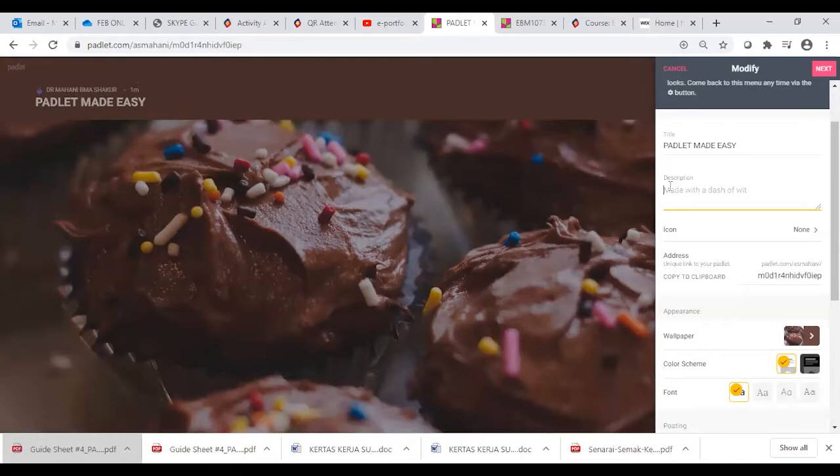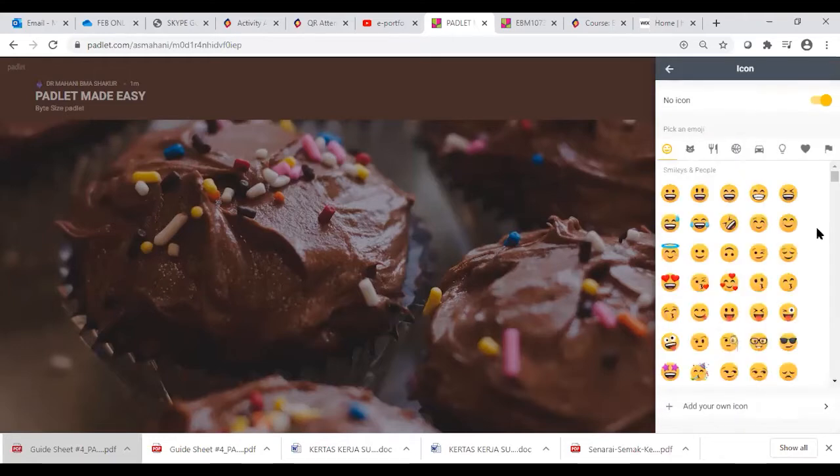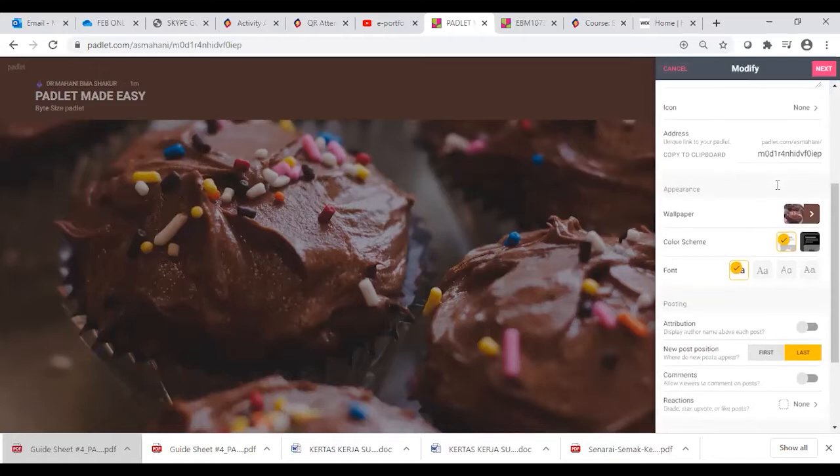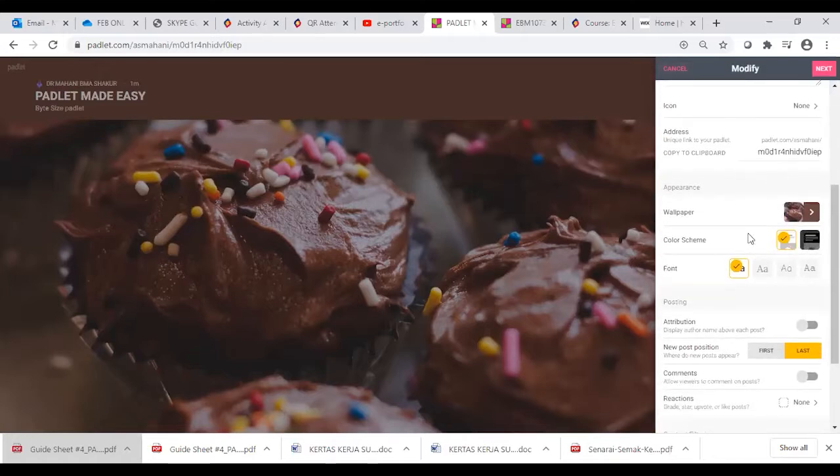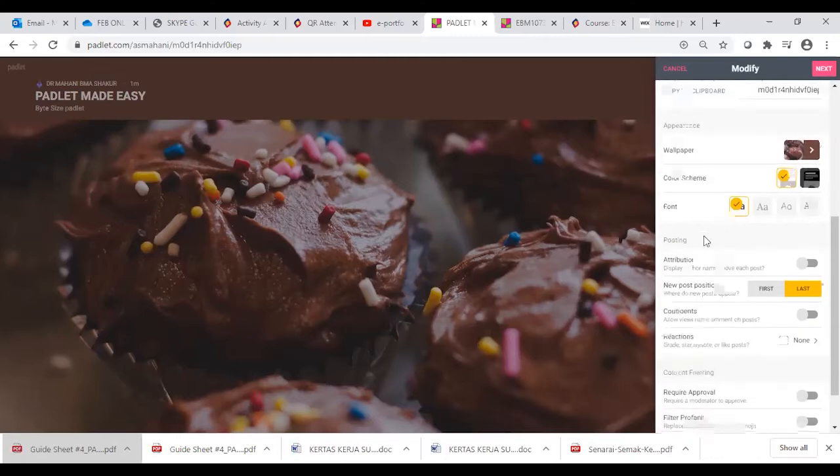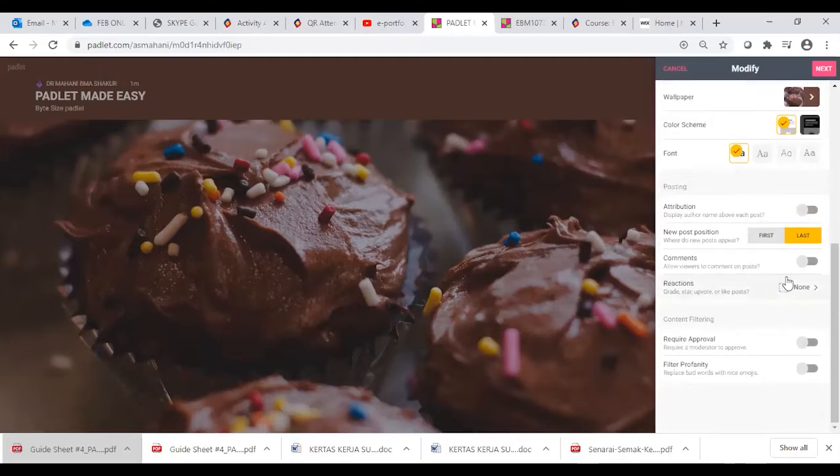Description: Byte size. Byte size Padlet. If you want to put icon, you can put icon, but if you don't want, just leave it. Color scheme, you just take as is. And font, normally I don't change the font. Attribution, you ask the author for their names. You can activate it or not, it's up to you. Then new position, let's say you choose the new position first. And then comment, we can allow the comment.